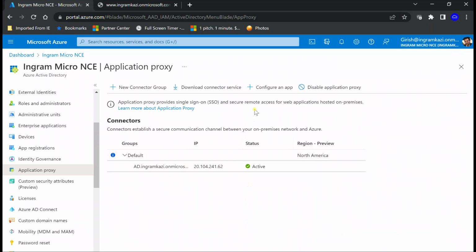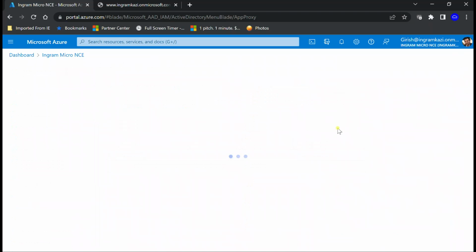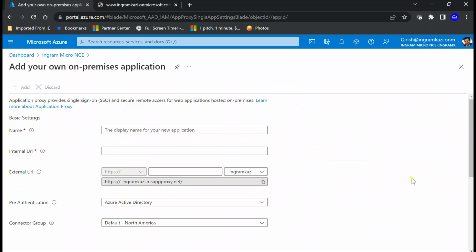Now, let's go and configure this on-prem application. So I'm going to go and click on Add, Configure On-Prem App. And the first step is to give a name for this application. So I'm going to name it, say, Ingram Micro. And the internal URL is the URL that I have configured for my on-prem application. So let me just go and paste this here.